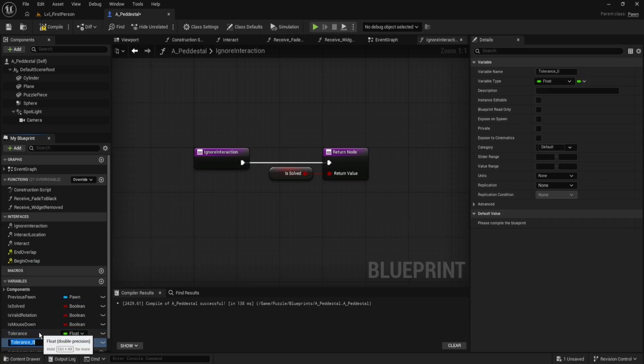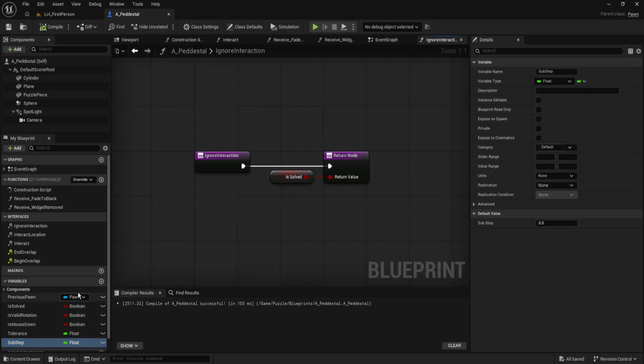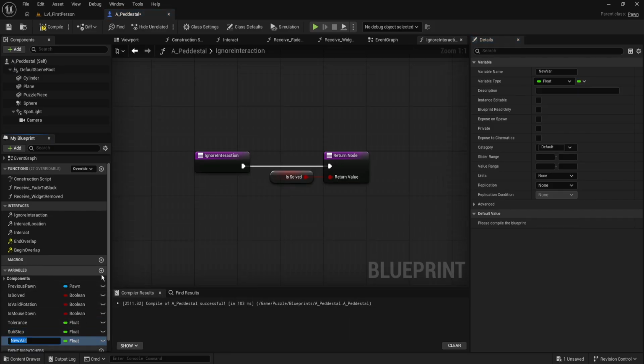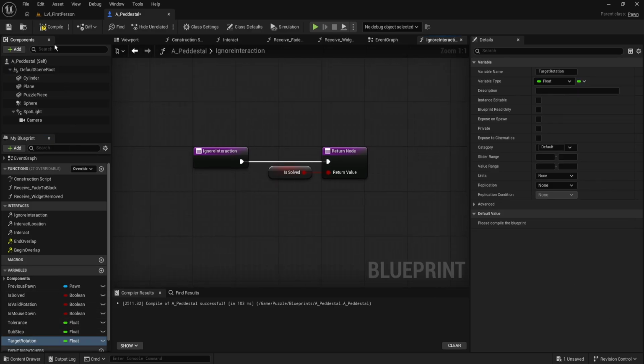Same thing for the next one, just duplicating. We're looking for sub step, which is just how quickly you drag the item pretty much. And finally, one last one, which is the target rotation, which is just the rotation you want your actual cube or puzzle to be at to be considered solved.